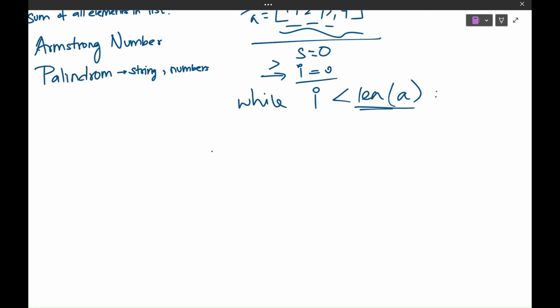And inside while, what am I going to do? I'm going to take the sum of each element, which means I'm going to add each element to this variable called sum. So A of i, I'll be adding A of i to sum each time. So s plus equal to A of i. And then now I'm going to increment i. So i plus equal to 1.